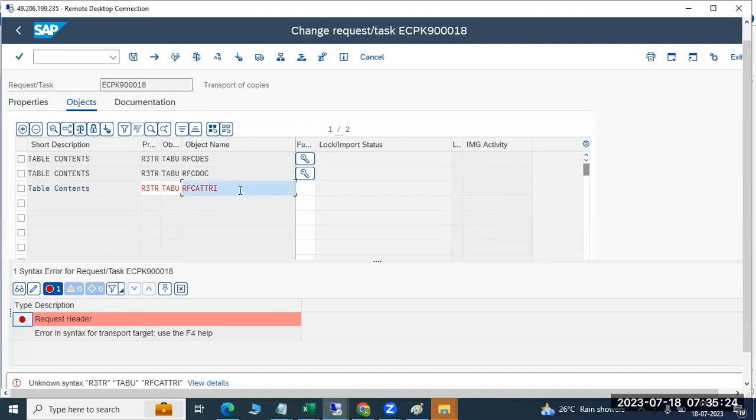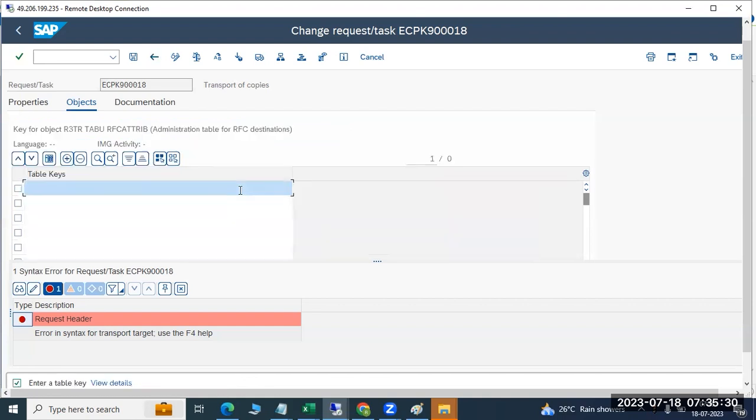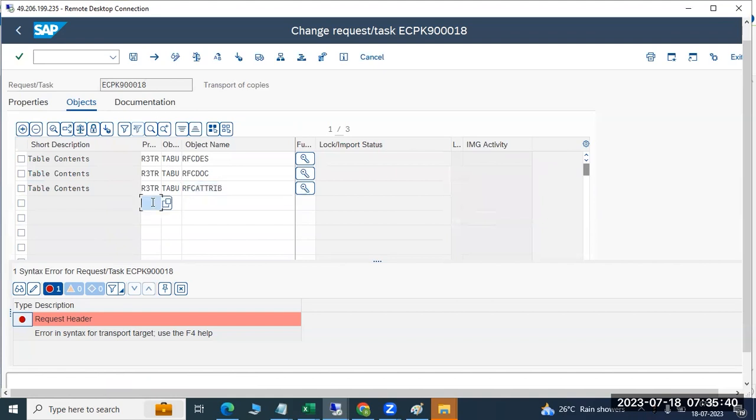What does that table mean? Yeah, I got it. Okay, and one more table. So one more table is there. So these all are RFC related tables. We need to do the exports. There is one more table actually.